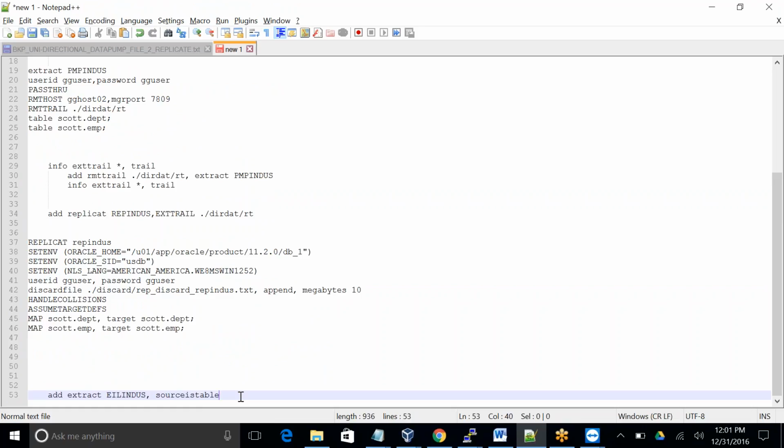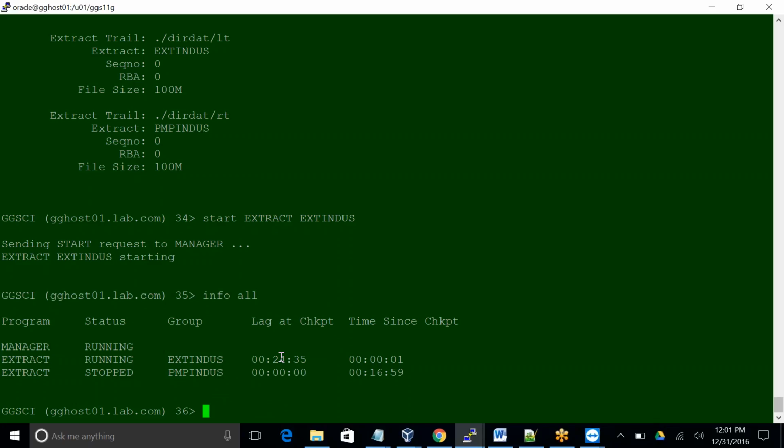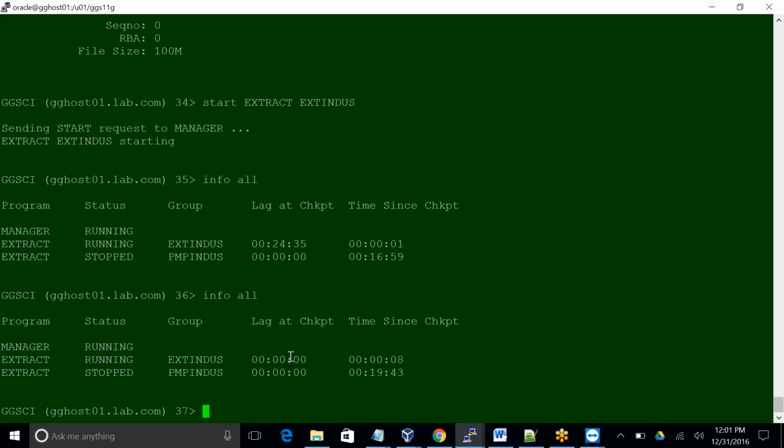Please note that this extract is not the change synchronization extract. We are going to configure this extract only once, during the initial load time. Once it is done, the purpose of this extract is fulfilled and it is not required. Hence it will not be reflected in the general section with the info all command. Info all will not show it.